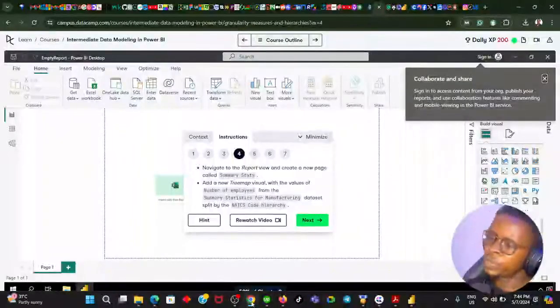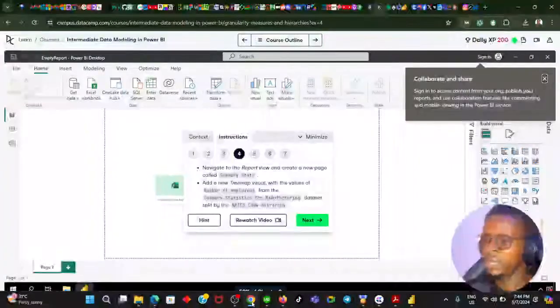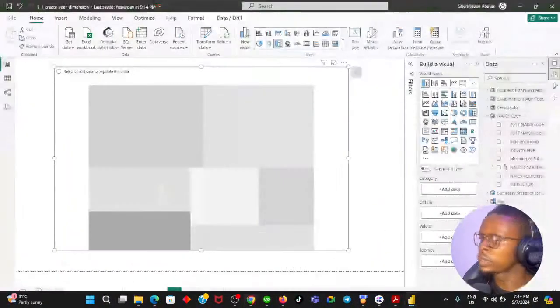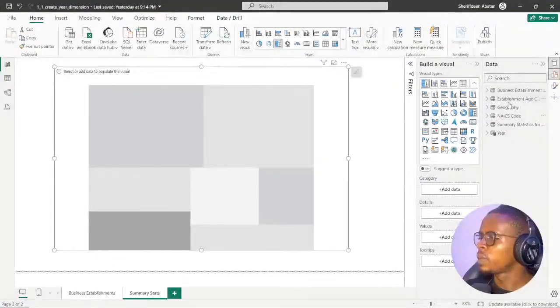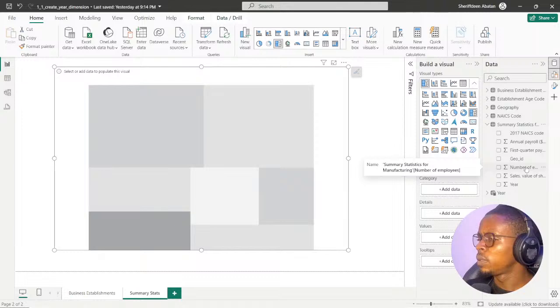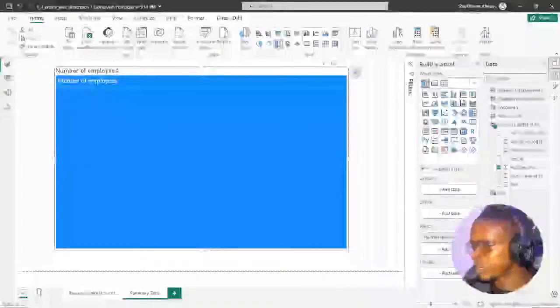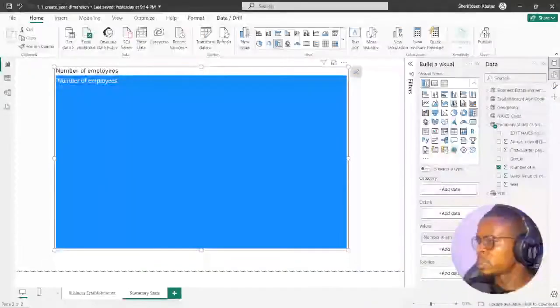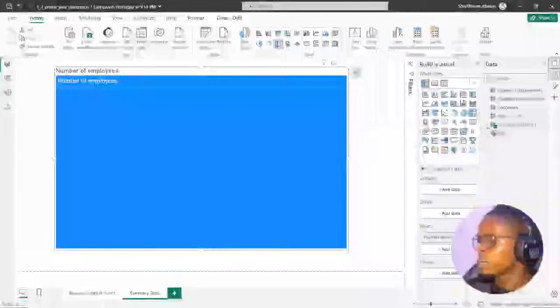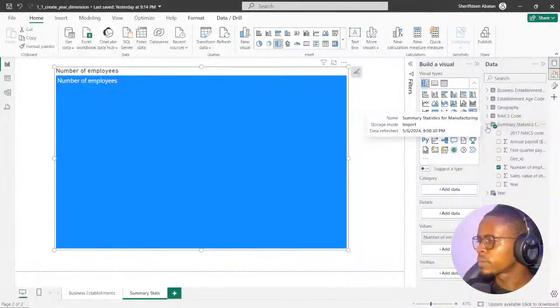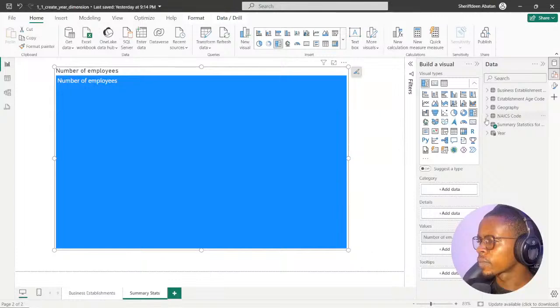We want to add the number of employees from the summary statistic data sets, split by our hierarchy. Number of employees from the summary statistics. You can see we have it right here. I just click and drop it. We want to split it by these values. The category is going to be by our hierarchy that we've created. I just click on the hierarchy.